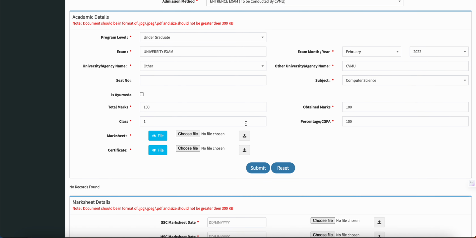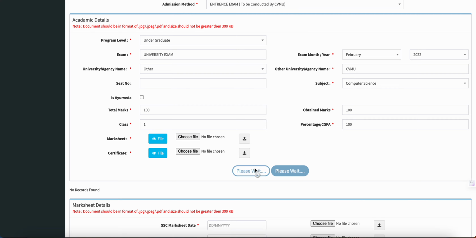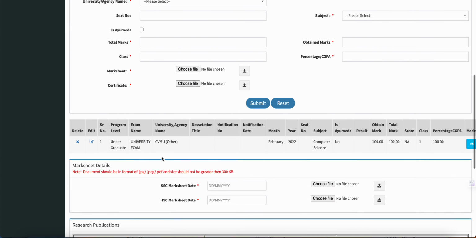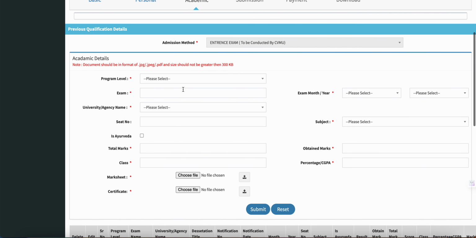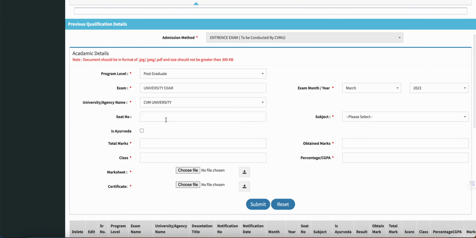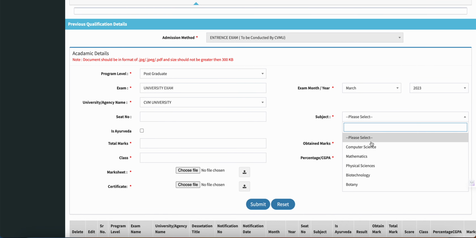So this data is filled. Now I can submit this data of UG only. I click on submit. Your academic detail added successfully. Now you can see one record of UG. Now I need to do the same process for PG. University exam March 21. Here I am adding CVM University. If it is any other university, the process is the same as I mentioned earlier.